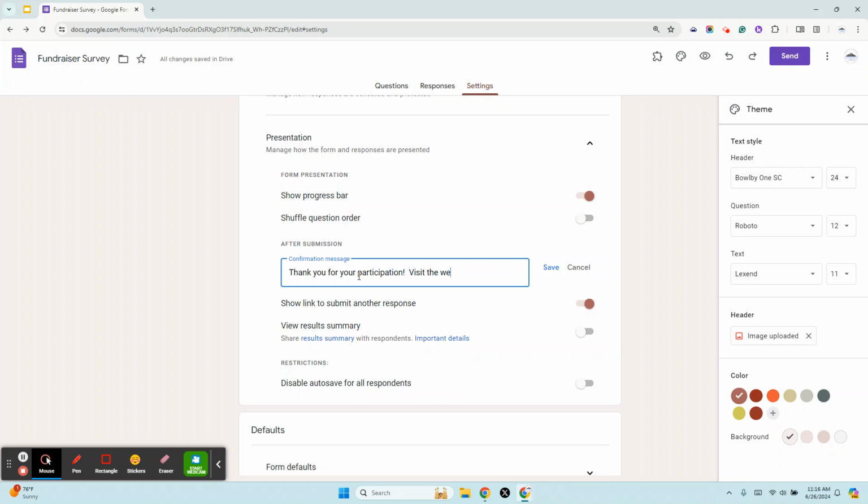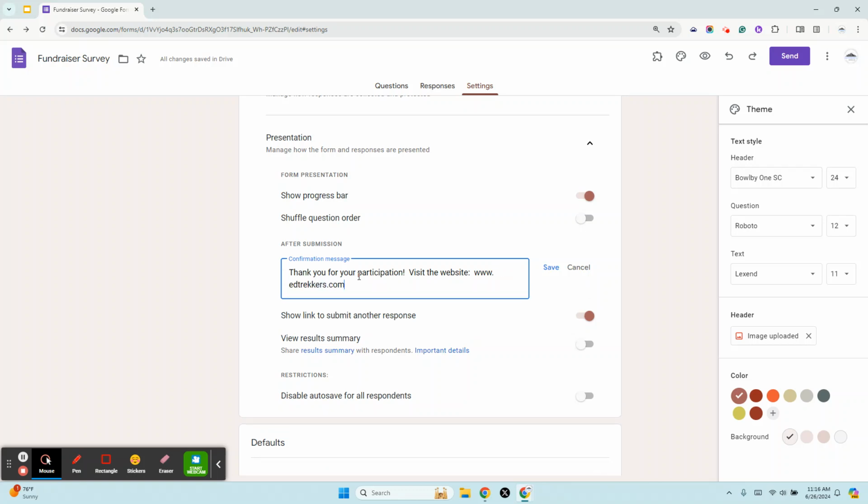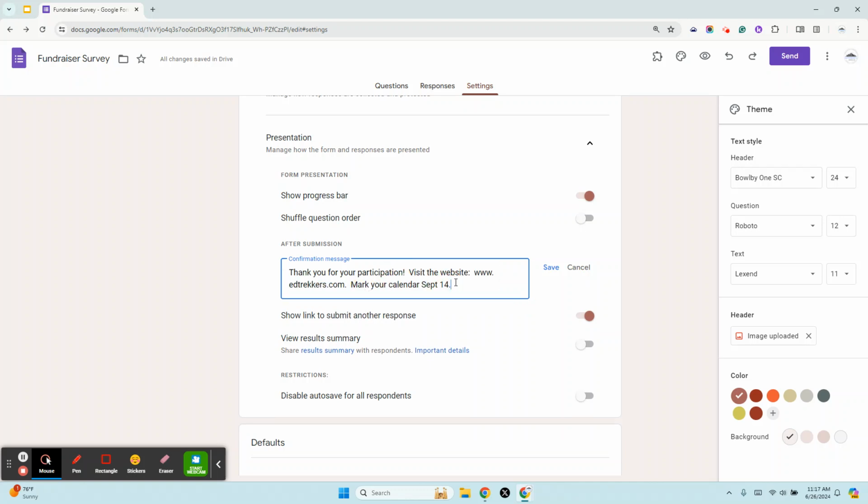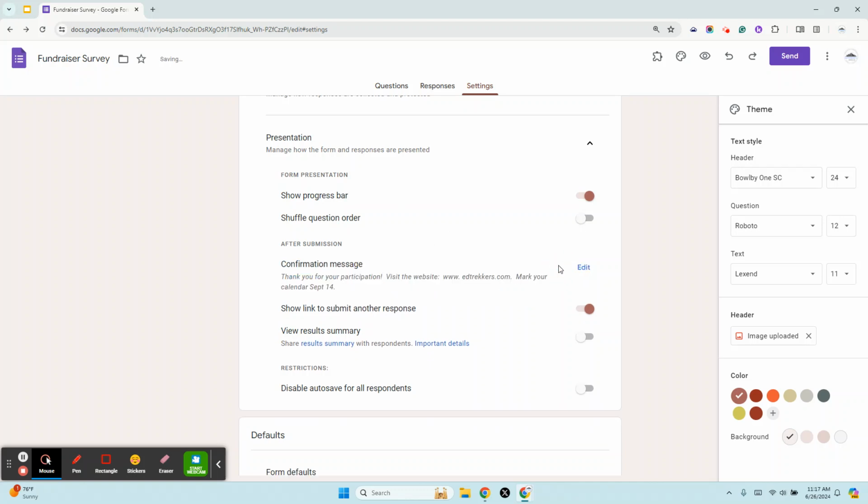Visit the website www.edtrekkers.com. Mark your calendar, September 14th, right? If you're a teacher, you may say, okay, proceed to assignment number 3. There's so many things you can do here, but we're just going to say thank you for your participation. Visit the website, mark your calendar, and save.